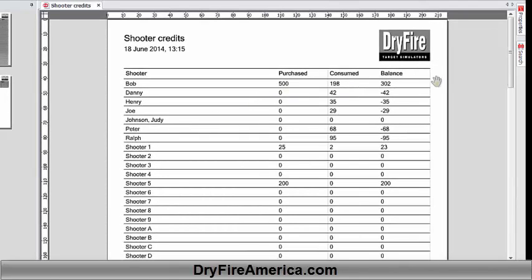So we start out, it's in the exact same order that you saw when it was in there. We show here that Bob now has 302 targets that he can shoot before he owes the club any money, that Danny owes us for 42 targets, Henry owes us for 35 targets, and so on and so forth.